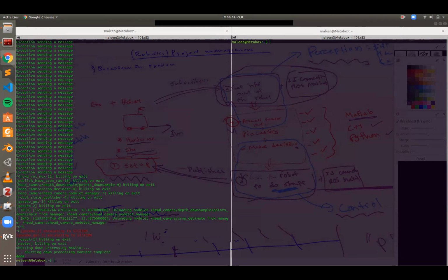So it's actually ROSBridge that I was using here, right? So when I was showing you how to connect MATLAB and ROS, what I was using is ROSBridge. So ROSBridge is kind of built into the MATLAB robotics toolbox.